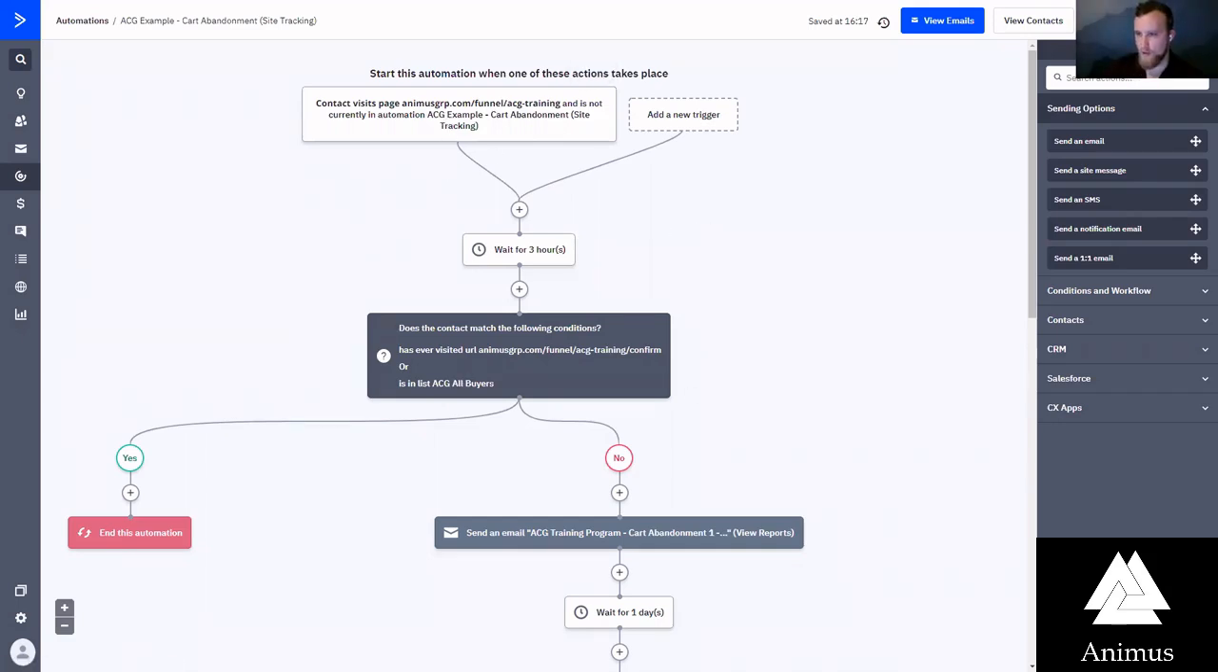Now for the third step in this sequence, creating a time-bound variable. The reason why we want to create a time-bound variable in this case for the first step, waiting for 3 hours, is because the next step of the sequence checks to see if they have purchased the product, because you don't want to send an email asking someone to purchase a product if they've already purchased the product.